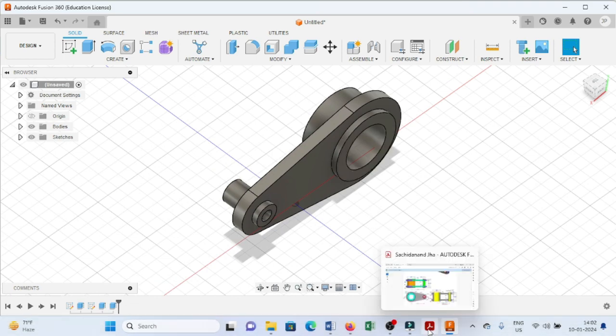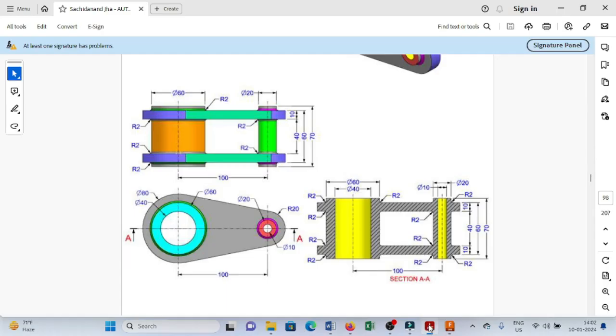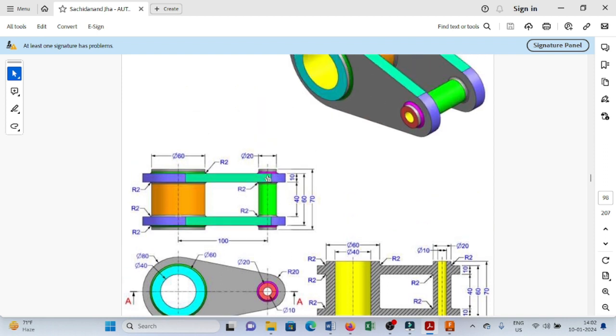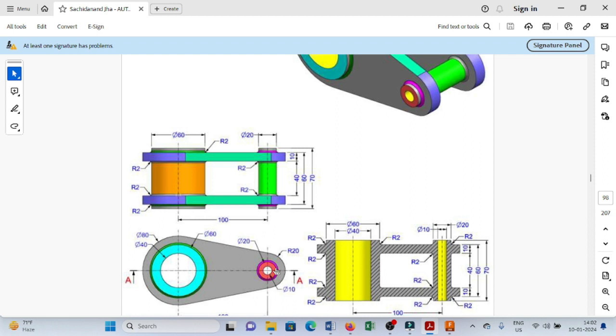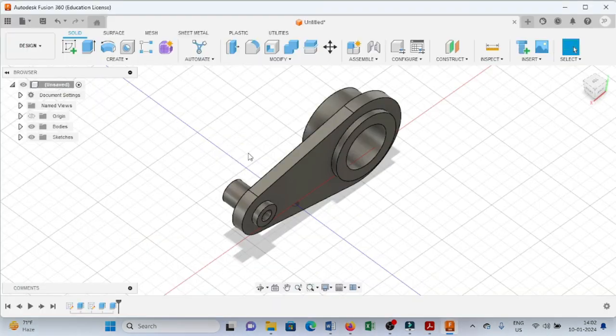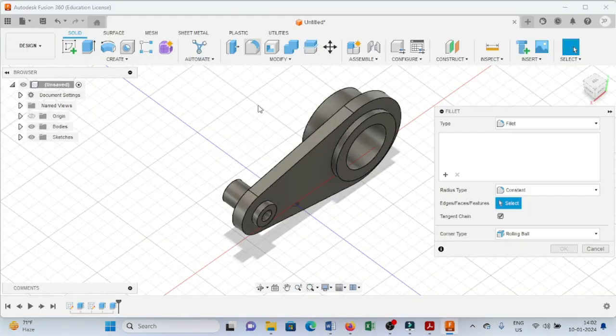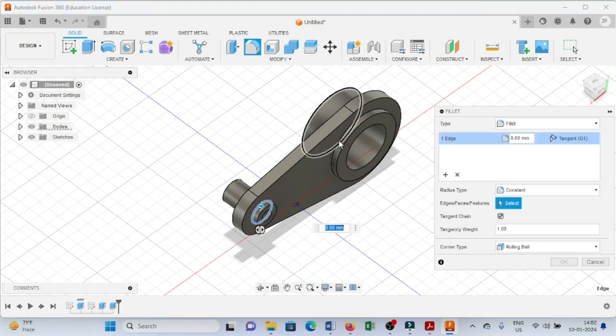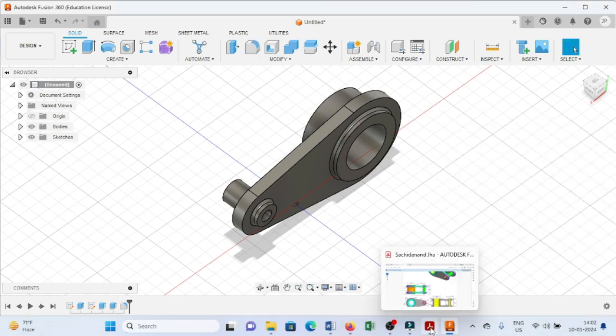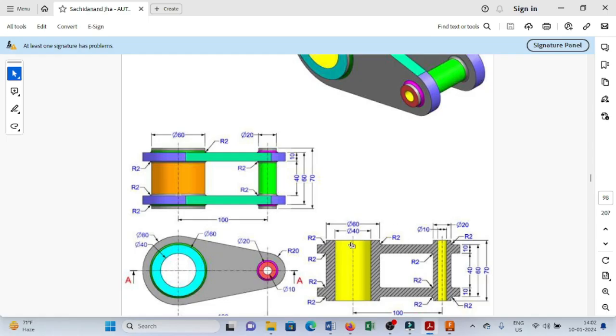So we have created half portion of this one, and we have to provide this fillet of radius 2. For that, what we have to do, just simply select this fillet command, select this one and this one, and provide a fillet of 2 mm, and press OK. You can see from this drawing it is 2 mm fillet.